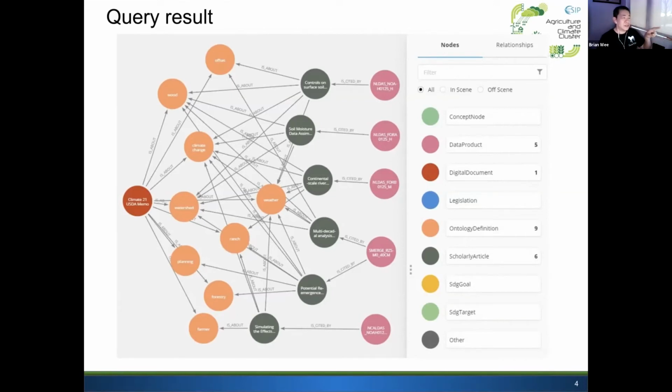Now, the orange nodes that you see there are the ontology terms picked up by the Python program that were found in the Climate 21 USDA memo. The gray colored nodes are the publications that the Python program had scanned through for ontology terms. And of course, what the Cypher statement did was to say: what are the ontology terms found in the Climate 21 memo that are also found in the publications in the gray nodes? It's able to make those connections, and that's how it is retrieved.